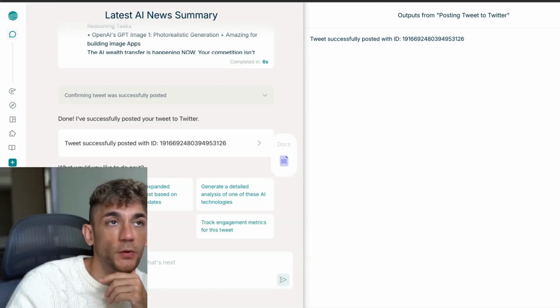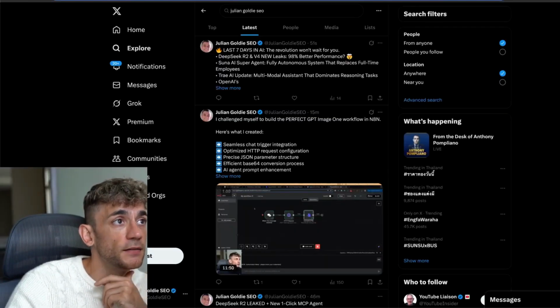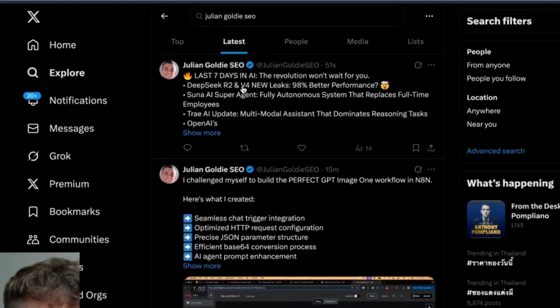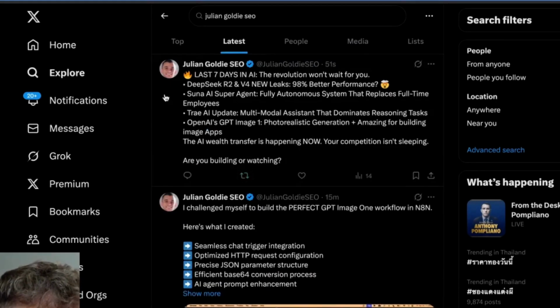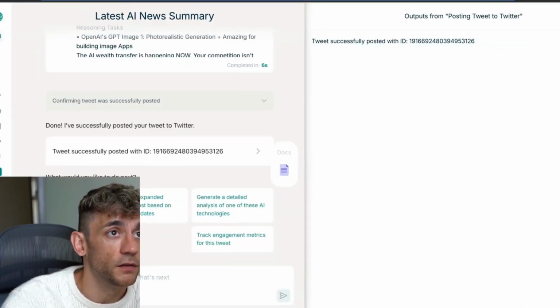And then if we open up Twitter now, we click on latest. So I've typed in Julian Gold SEO. You can see the tweet right here. It's already reached like 15 people. How crazy is that? It takes all the information. If we click on show more, we can see the tweet. And we literally just automated that in a few clicks using this process.